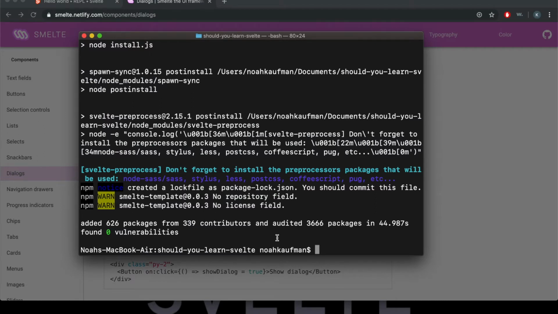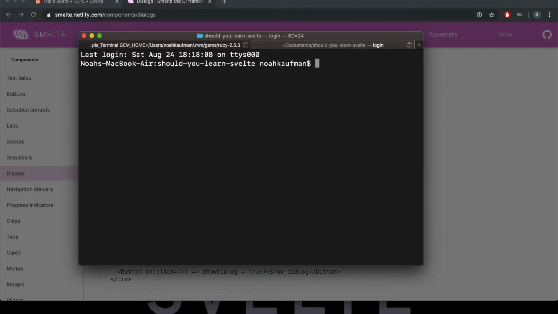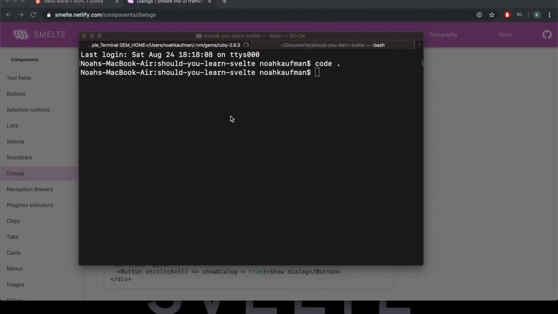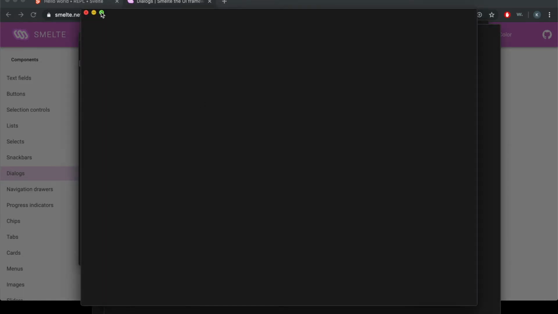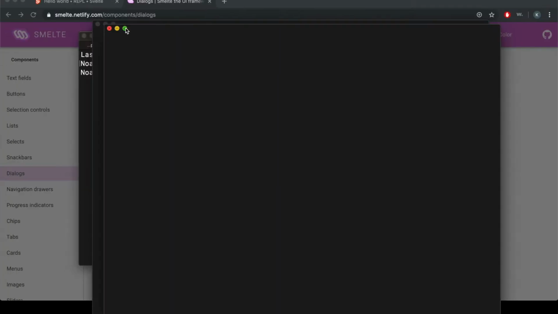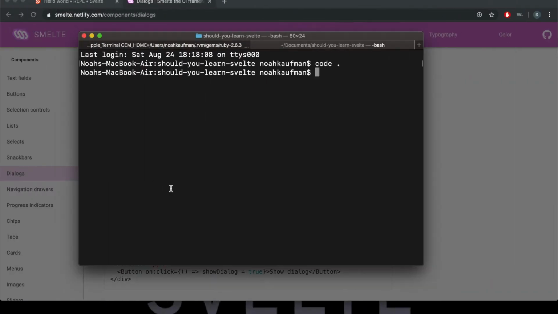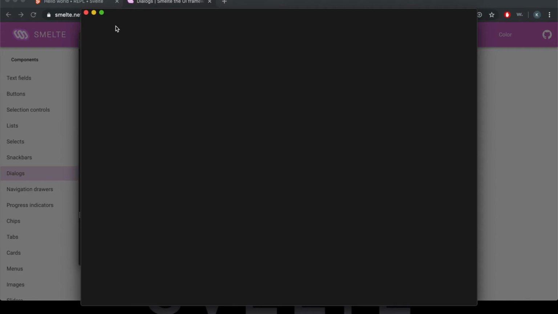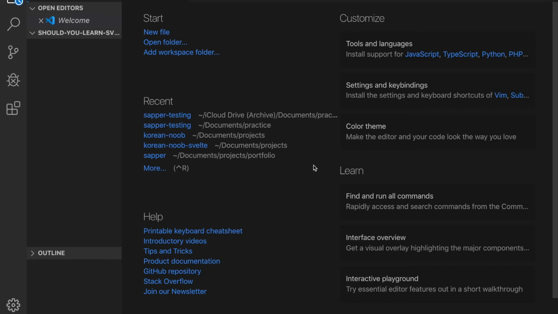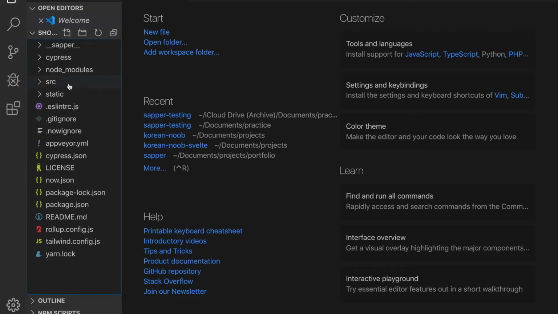Okay, wait, sorry. Okay, so it all installed. What do I do next? npm run dev. Okay, I also want to open it up. Code dot. Okay. Oh boy, what are all these guys doing here? Hopefully this was the right one. Let me try again. Code dot. Okay, hopefully this is the right one. Should be. I don't know why it wouldn't be. There we go.